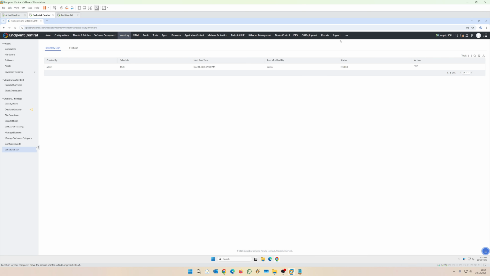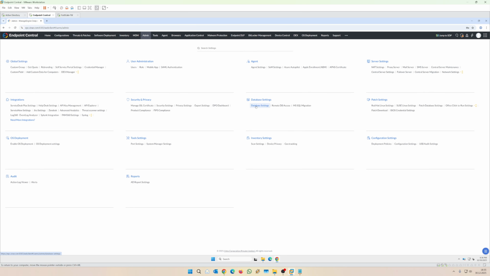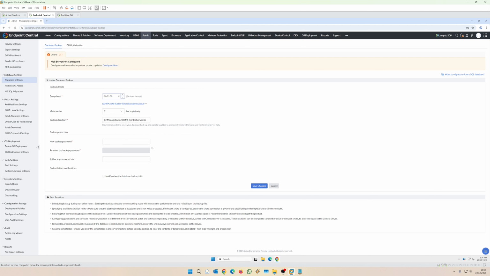Also, we mentioned that we should take database backups in our environment for worst case scenarios. To do that, we came to the admin section and under it, the database settings. We talked about specifying the retention, the start time, and also preferably a remote location to keep the backups on another server. And to increase the security, we talked about specifying a backup password here.